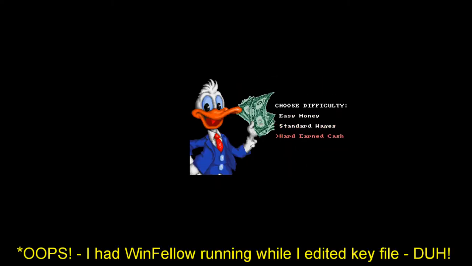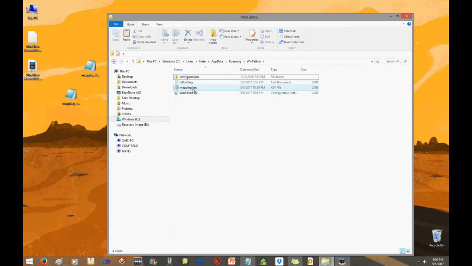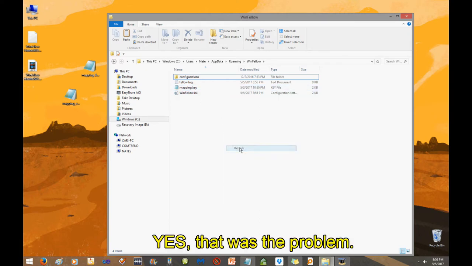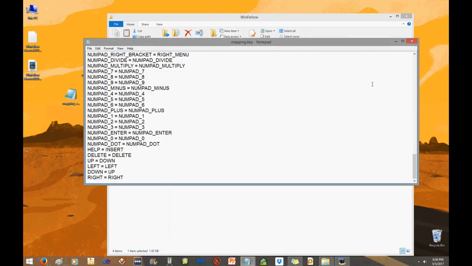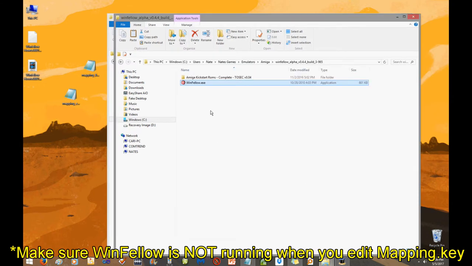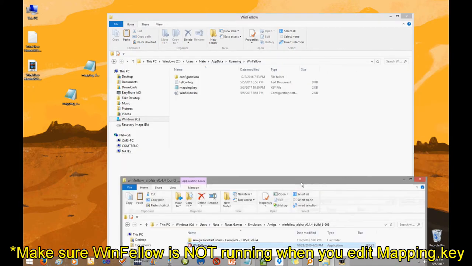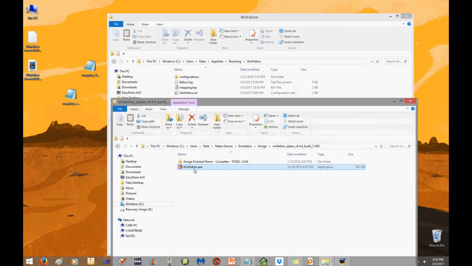Spacebar here. Down is still moving down, even though our mapping.key file is set for it to move up when I hit the down key. Now, I think the problem is we have the emulator open when we edited the mapping.key. So we're going to refresh in here again, make sure that up is set to down and down is set to up. So make sure you exit out of WinFellow completely before you edit your mapping.key file, and then refresh the window with the mapping.key file in it, and then load WinFellow again.